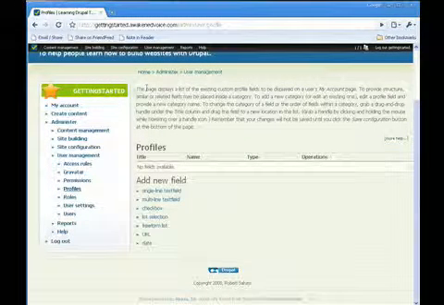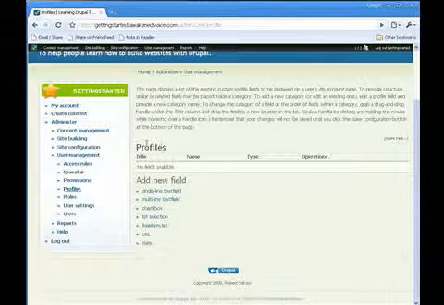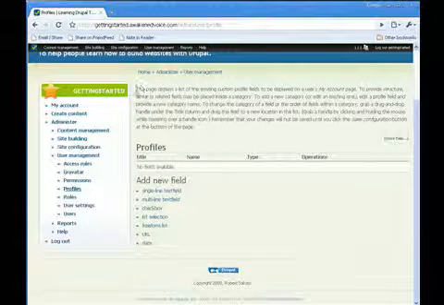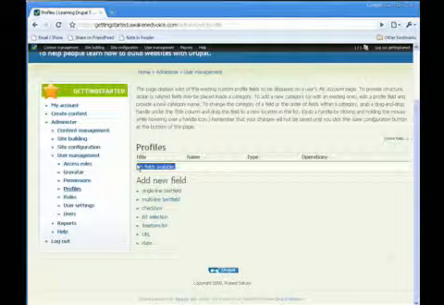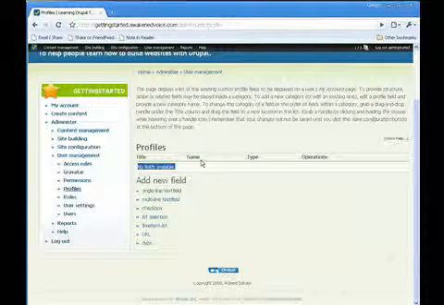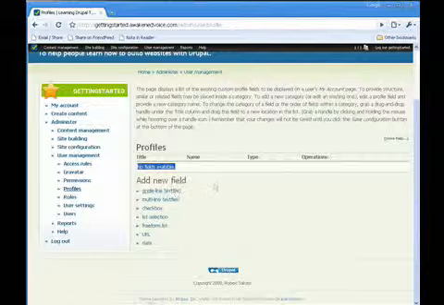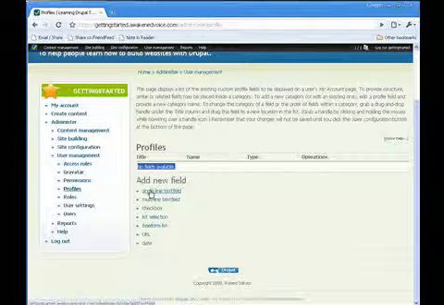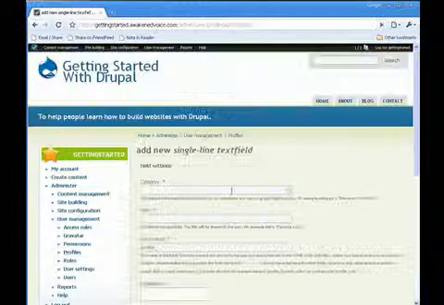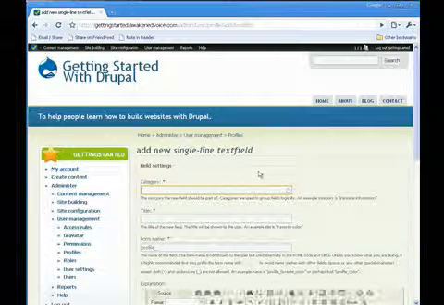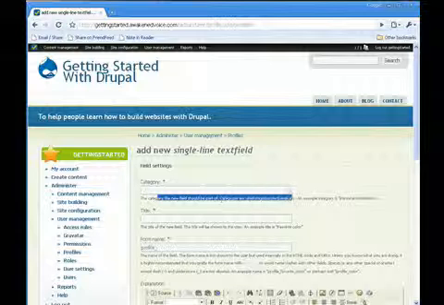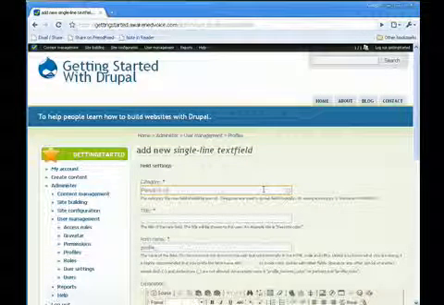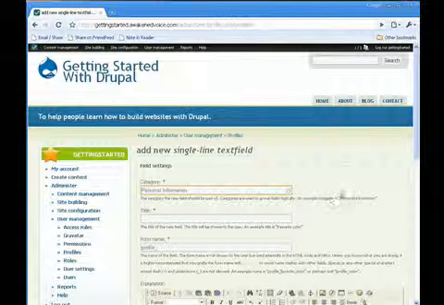Okay, now what we'll see here is a screen that shows us what profile fields we have available. And right now we have no fields available, and in order to customize the profile, what we want to do is add some of these fields. So let's say we're going to add a single line text field, and the first thing we can do here is add it to a category. So let's add a new category, and let's just be really basic and call it personal information, just like the example here.